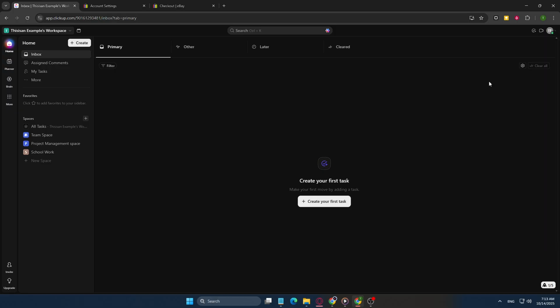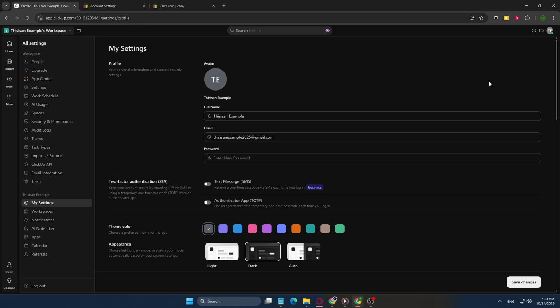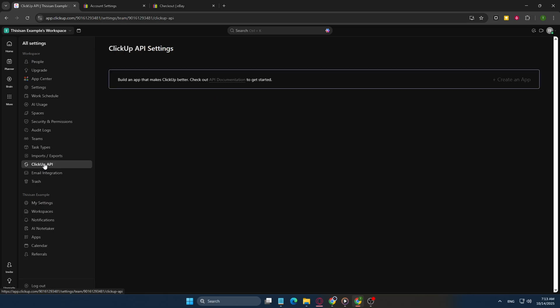Inside the Settings area, you'll find a variety of options to customize and configure your experience. But today we're focusing solely on the ClickUp API section. This area is key for developers as it allows you to create an app and integrate ClickUp's functionalities into other platforms. Once you click on ClickUp API, locate the Create an App button. It's your golden ticket to getting everything set up, so go ahead and click on it.